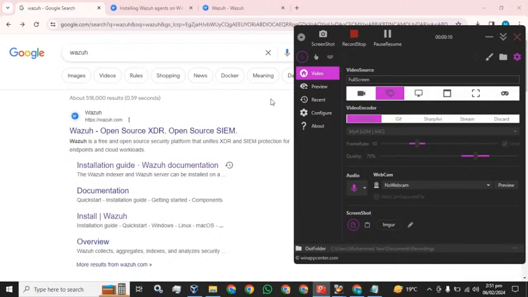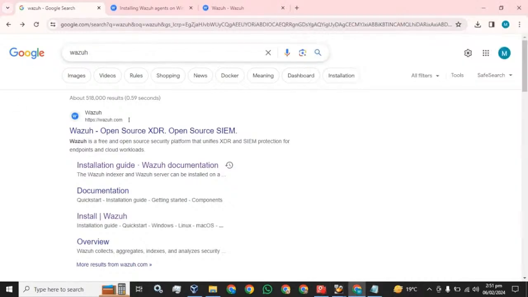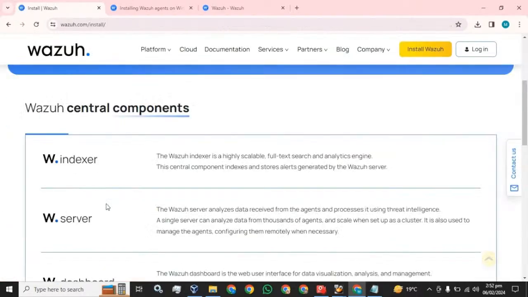To show you how you can install the Wazuh agent on your Windows based host or Windows based machine, Windows based server. You can also use this procedure to install the Wazuh agent offline. You simply have to type Wazuh on Google and go for this step, install Wazuh.